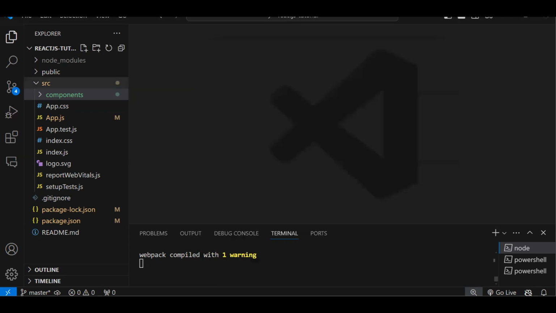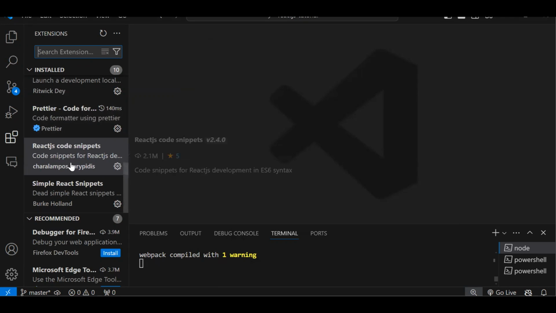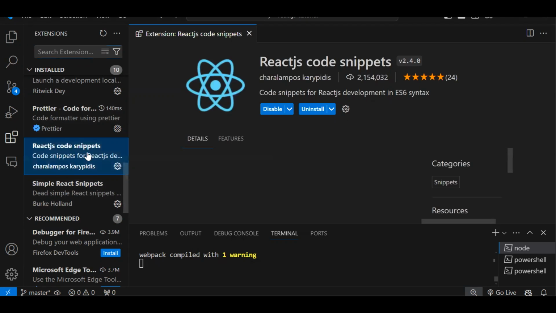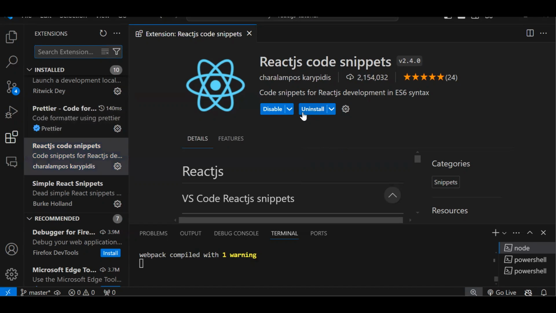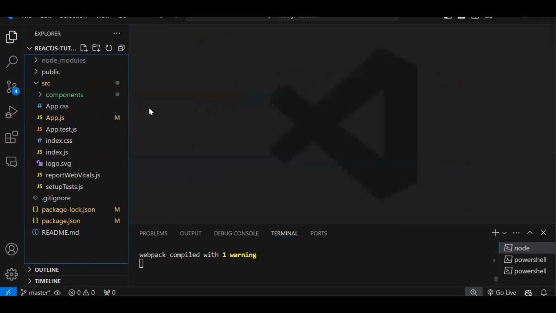Before starting, as I explained in the previous episode also, you can install this extension. If you are using Visual Studio Code, go to extensions and search for the ReactJS code snippet extension in the search box. I have already installed it, so you can see the uninstall button. If you don't have it installed, you will get an install button. Just click on that and it will be installed. So this is the first thing.